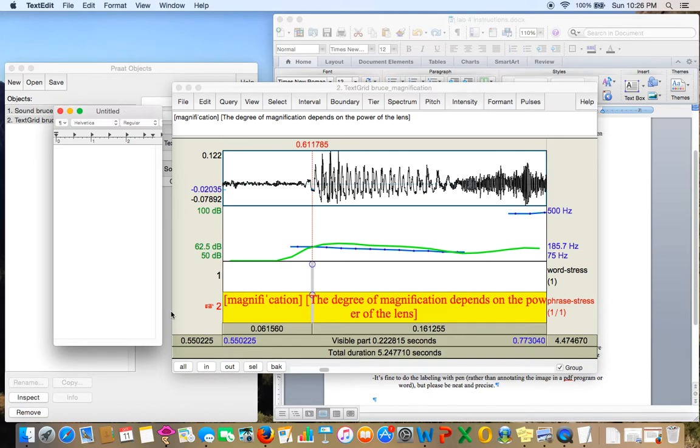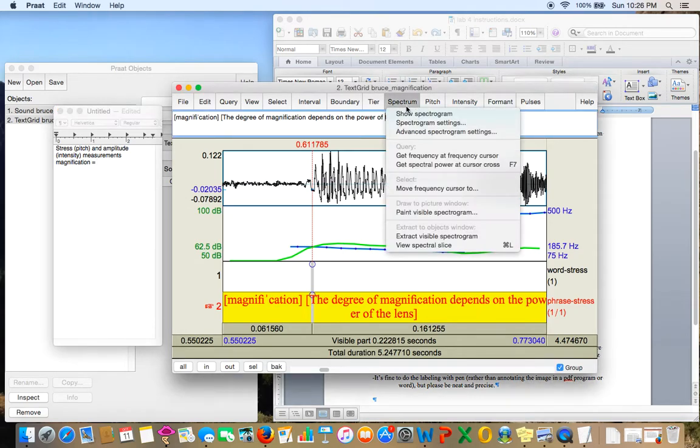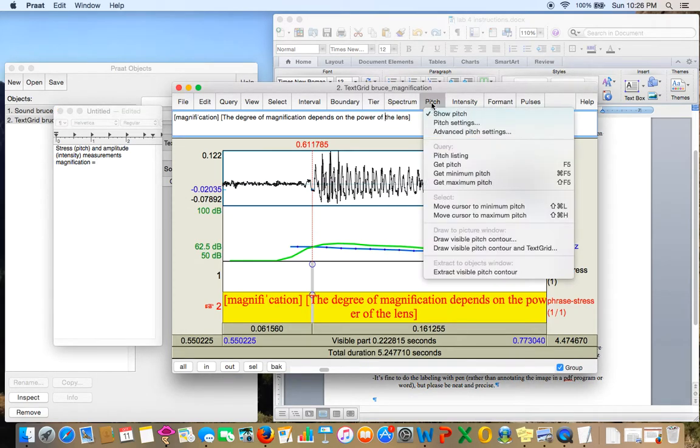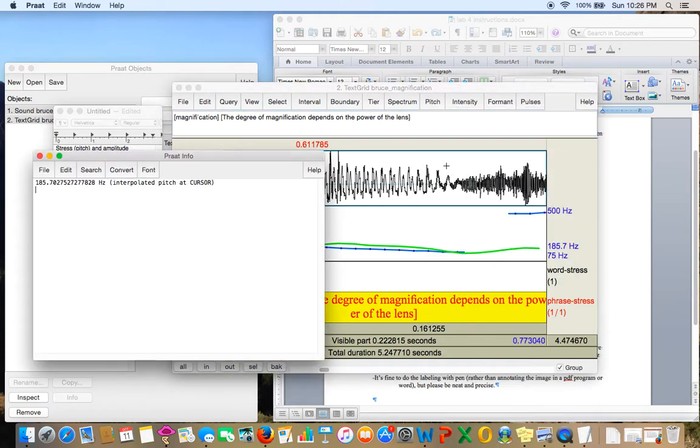So I will label it stress, pitch, and amplitude intensity measurements. So in magnification, what you do here is you say pitch and you say get pitch.